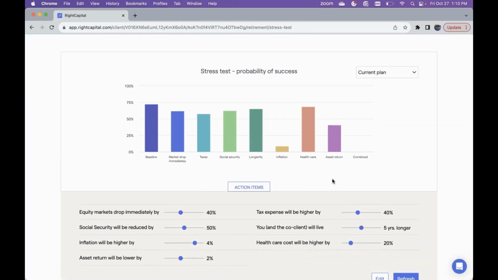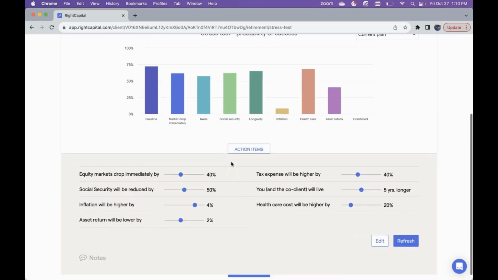And what the combined stress test does is when we include it, we'll see a combined option populate over here. This will combine everything that we are applying for stressors. So it will look at the equity market dropping immediately by 40%. It'll have Social Security reduced by 50%. Inflation will be higher by 4%, and so on and so forth. So all of these are going to be considered in that combined stress test.